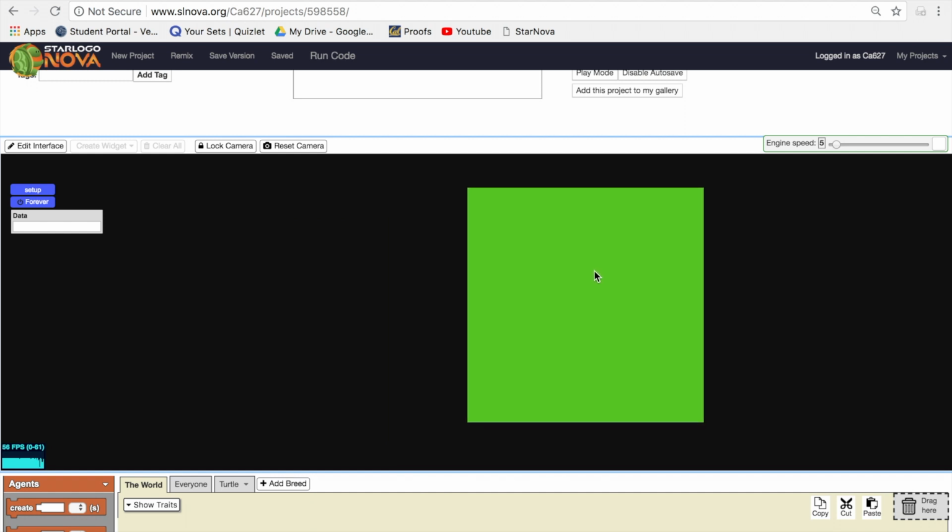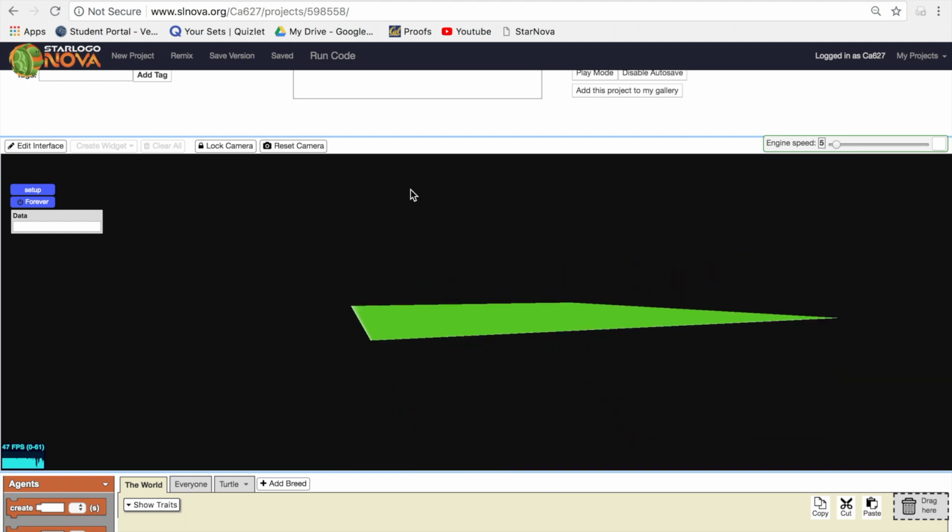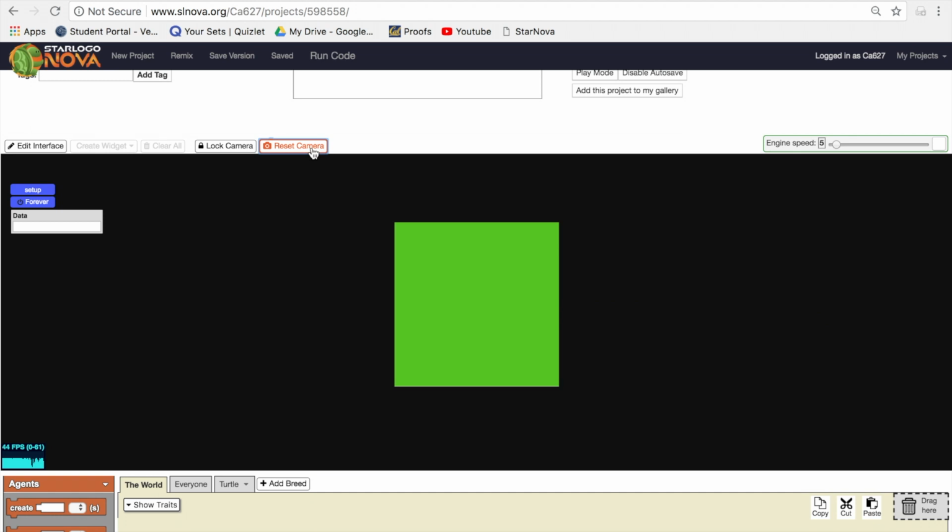To three-dimensionally alter the camera, right-click and drag. If you're using a Mac, this can be done by using a two-finger click and drag. You can always reset the camera by selecting the Reset Camera button right above Spaceland.